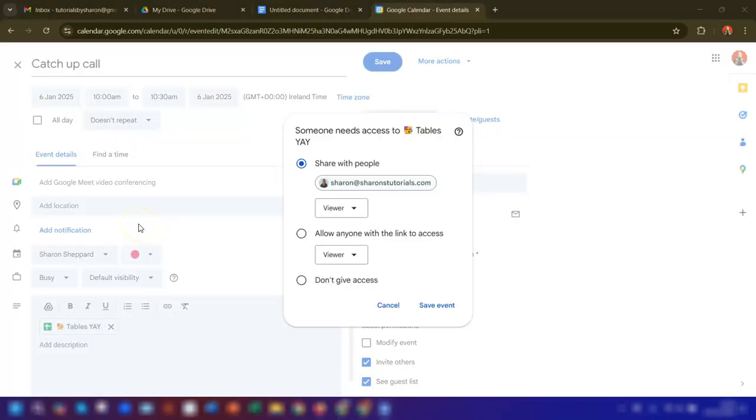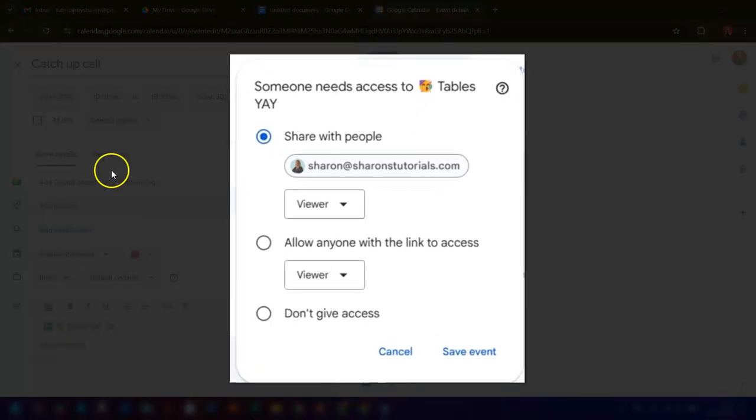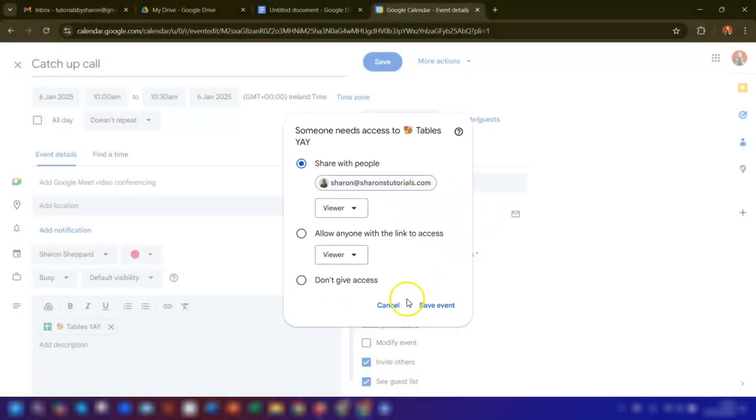So when you save the event, if the file hasn't got the correct sharing permissions, then you'll also be asked to choose one of these options. So you're sharing it with the guest of the event, and you choose the permission that you want, whether you want them to just be able to view the attachment, or be able to edit the attachment, and so on. So just make sure you change that to whatever you want it to be, and click Save Event.